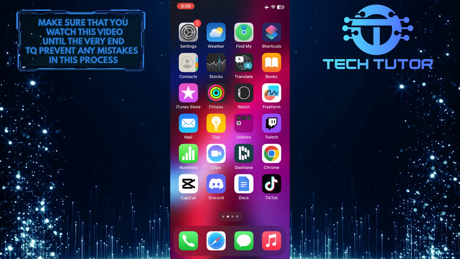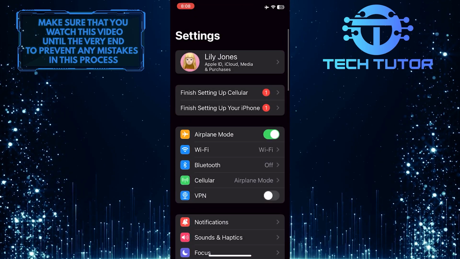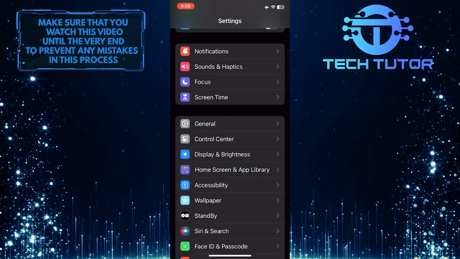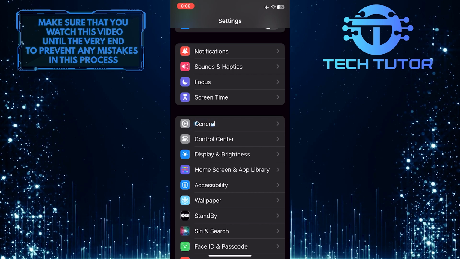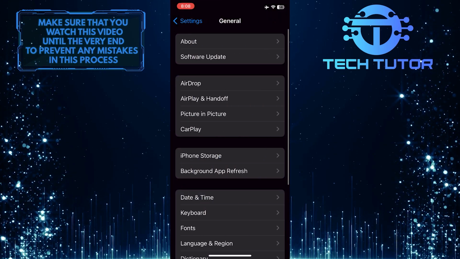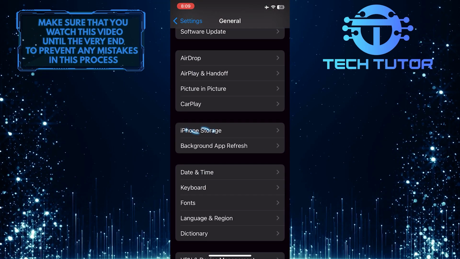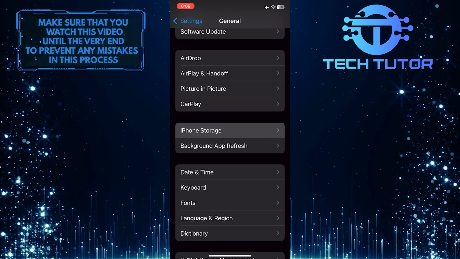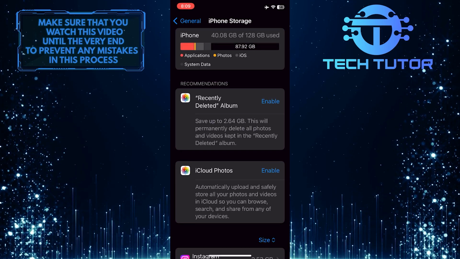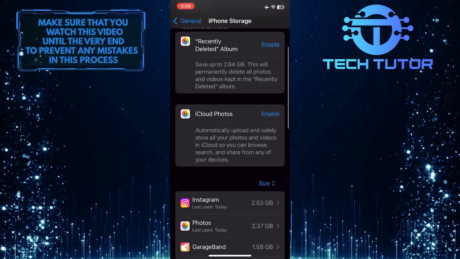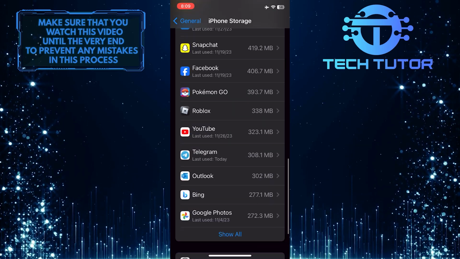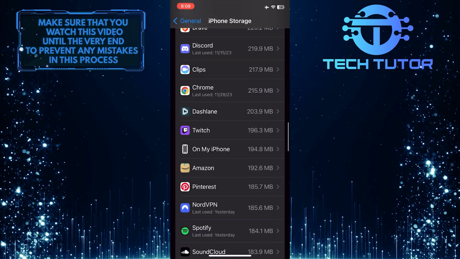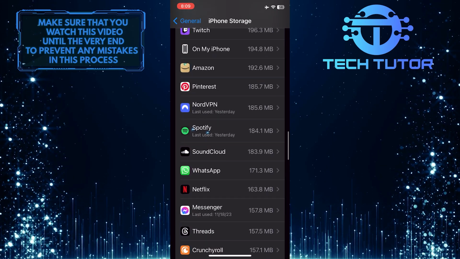Exit the App Store and open up the Settings app on your device. After that, scroll down a bit and tap General. And then tap iPhone Storage. What you want to do next is scroll down and find the Spotify app. Tap on it.